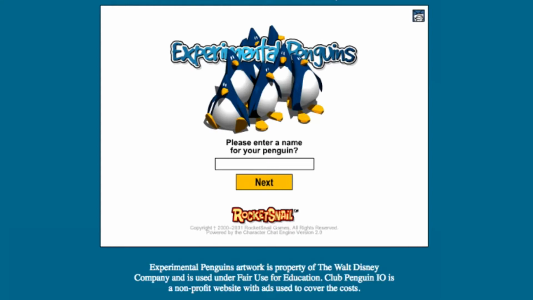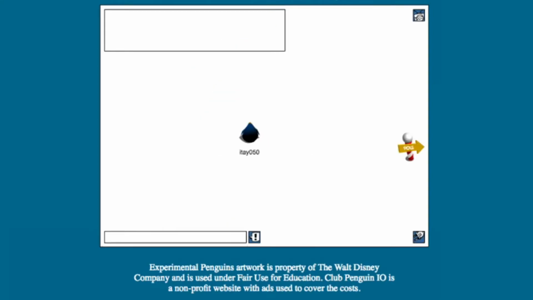So let's enter a username. Click on next. And yeah, you are now on Experimental Penguins. That's awesome. That is super awesome. Very nostalgic. Brings back a lot of memories.